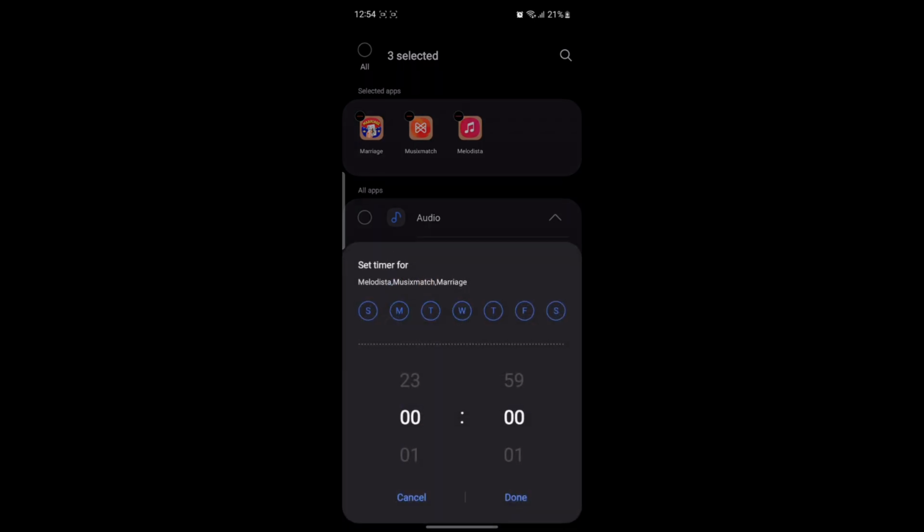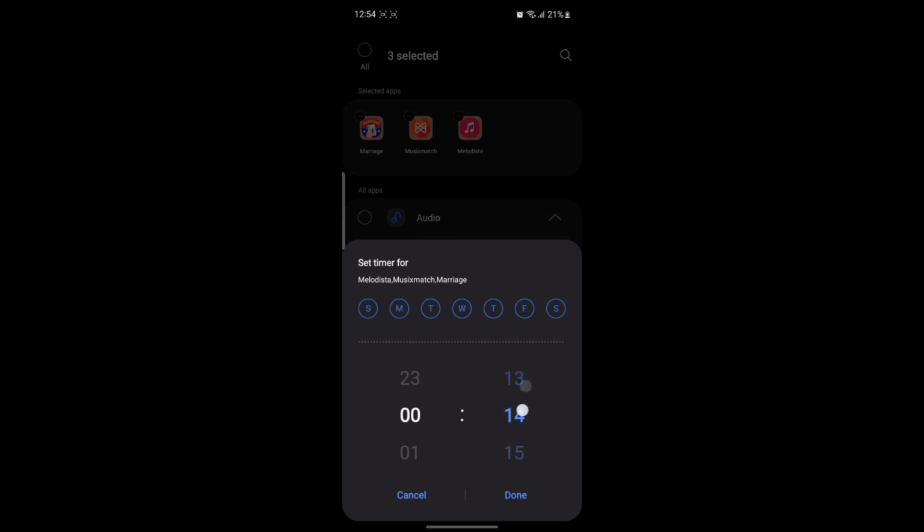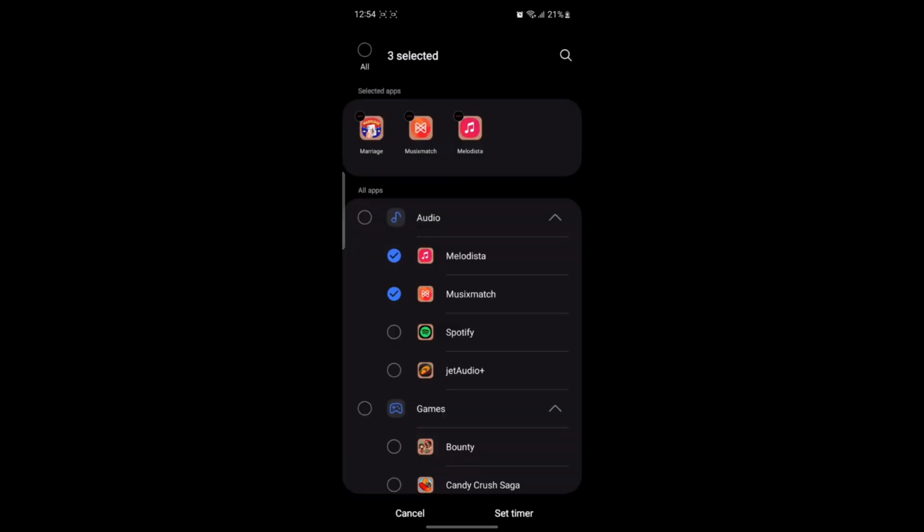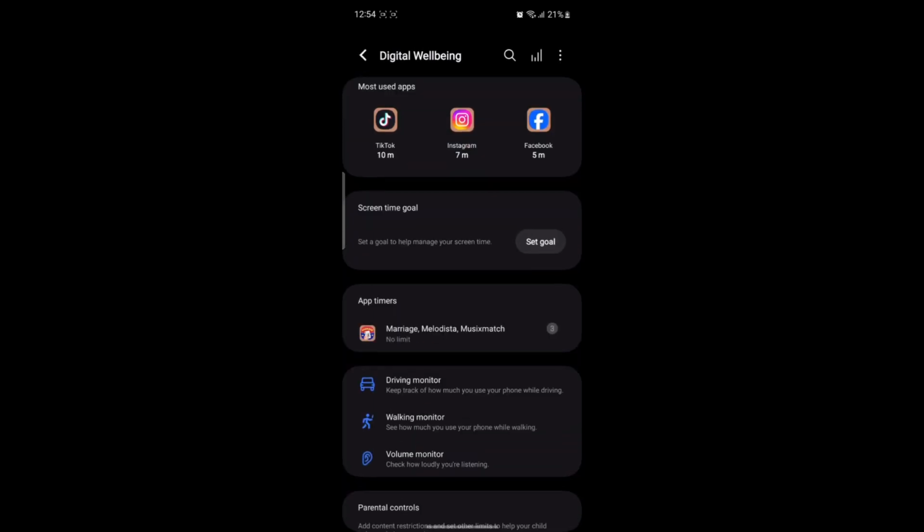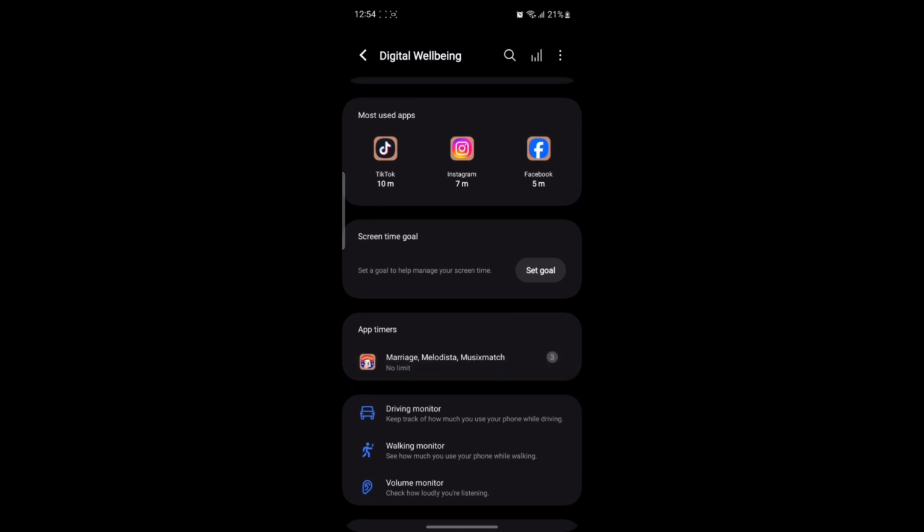Go ahead and tap on set timer, set the time limit, how much in a day you want to use the app, and you can also keep in the days and then tap on done. Once you click on done, you can now see that these type of apps have now been in limit.